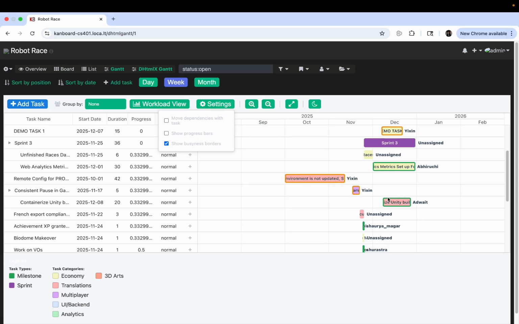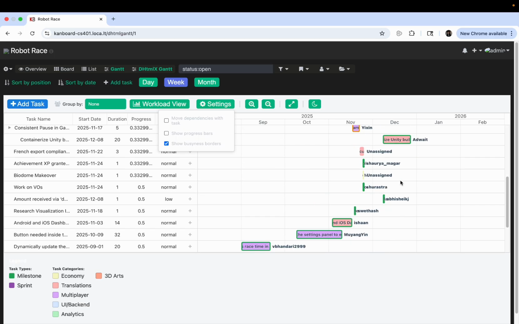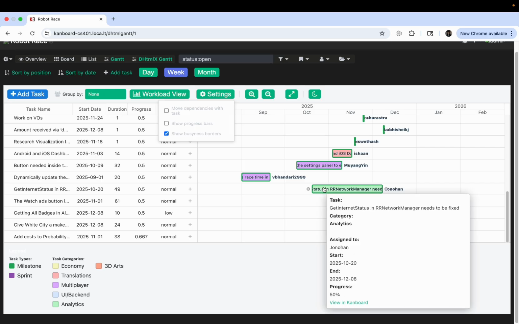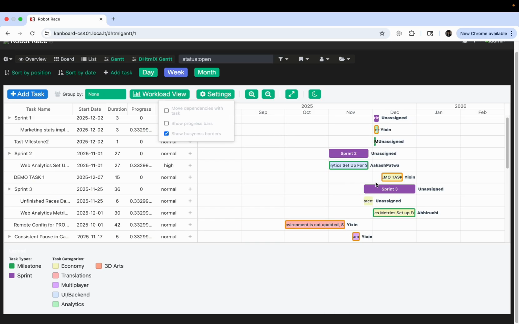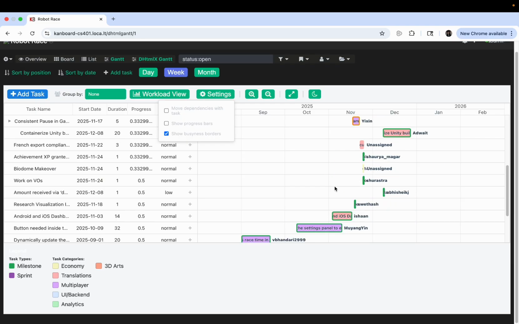Another important feature is show business borders. When you click on this, it will show you the current assignee and how busy they are. If the border is currently green, that means they are not too burned out right now, so they can still have more tasks. However, if it's orange, this means that they have already been assigned a lot of tasks.